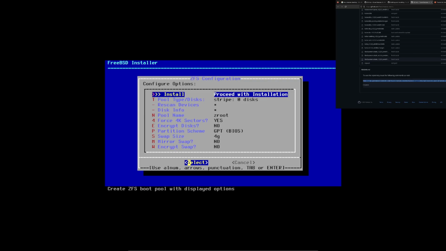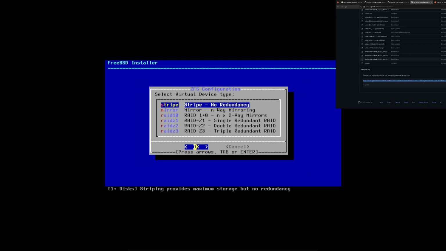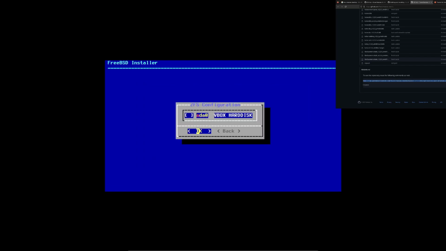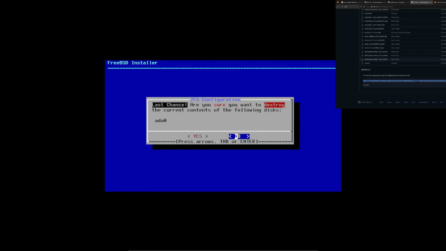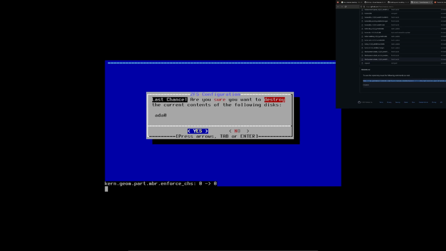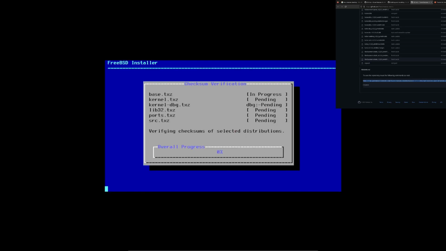Install. Yeah, select. Alright, Stripe, no redundancy. Space, select, enter OK. Yes. Alrighty, now it's gonna go through and start downloading.